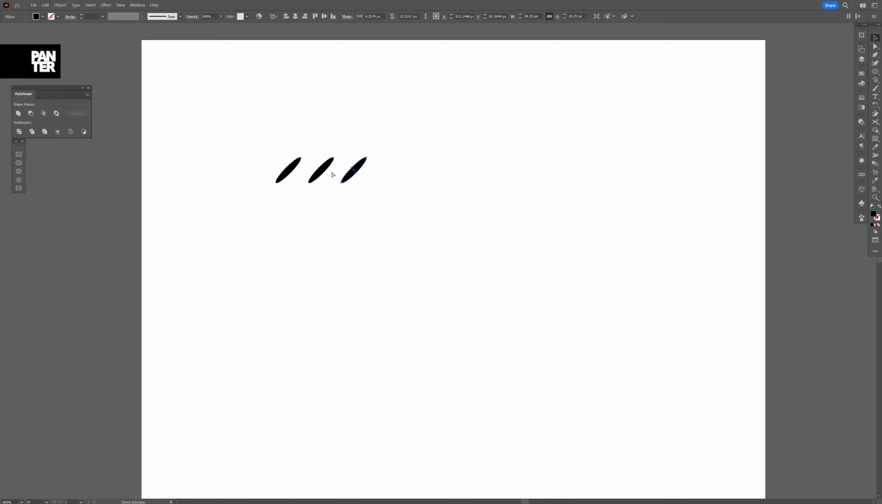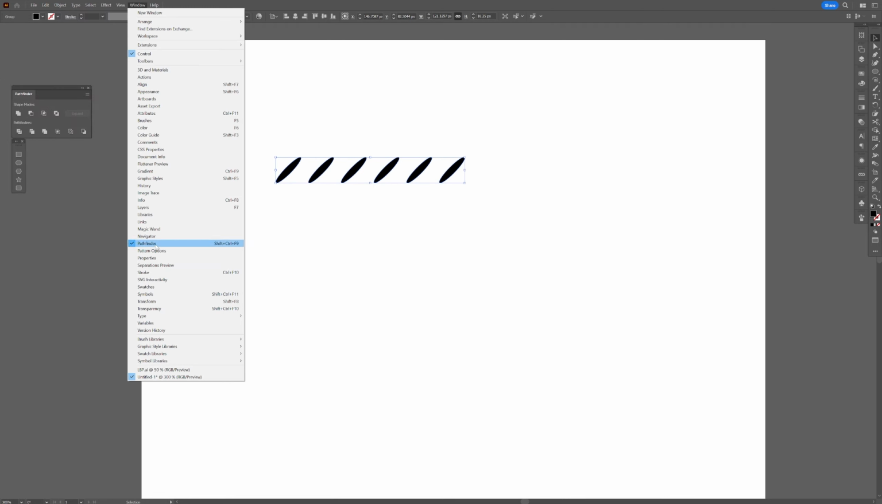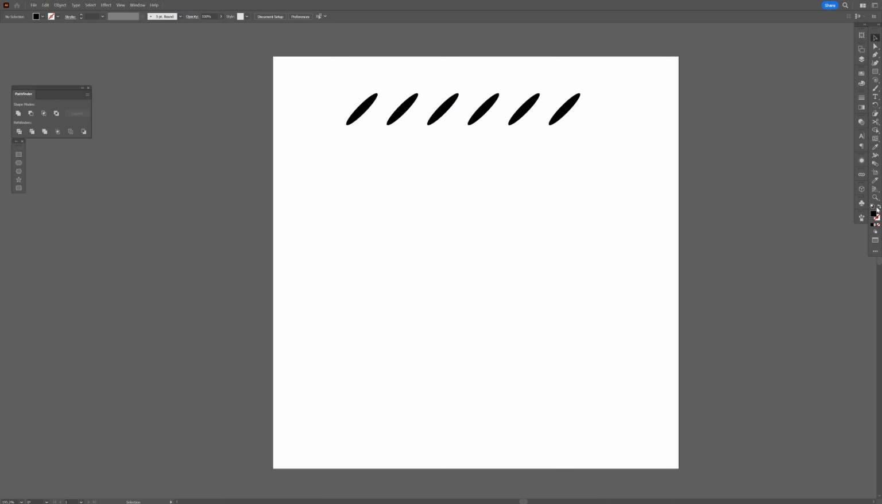From here, press Ctrl D to duplicate, and I'm going to create 6 copies. I'm going to unite them, go to the Pathfinder, click on Unite. If you don't have the Pathfinder, go to Windows and select the Pathfinder. I'm going to swap it from fill to stroke.